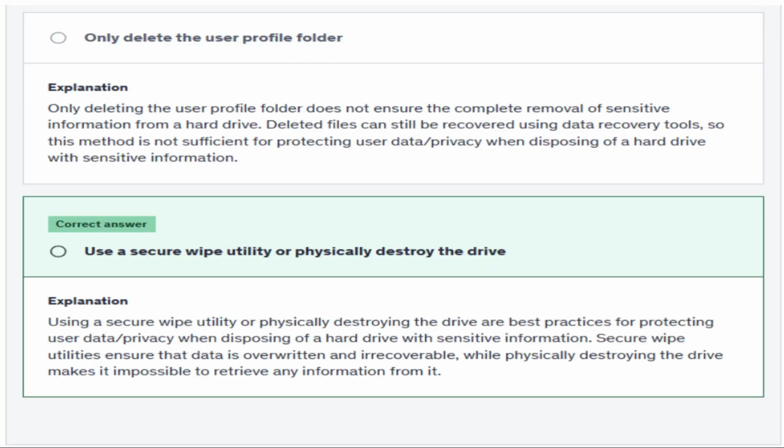Third option is only delete the user profile folder. This is also an incorrect answer because only deleting the user profile folder does not ensure the complete removal of sensitive information from a hard drive. Deleted files can still be recovered using data recovery tools, so this method is not sufficient for protecting user data/privacy when disposing of a hard drive with sensitive information.